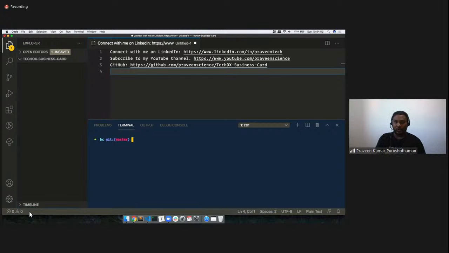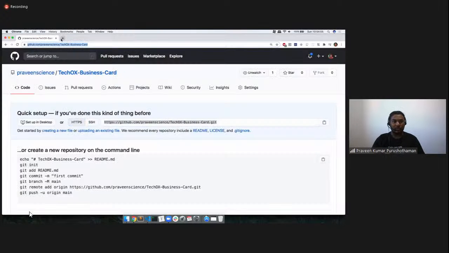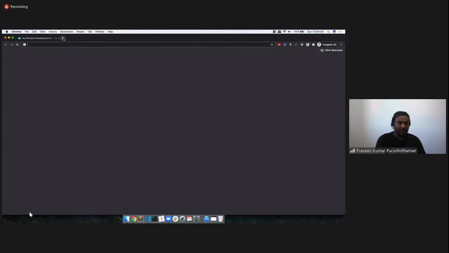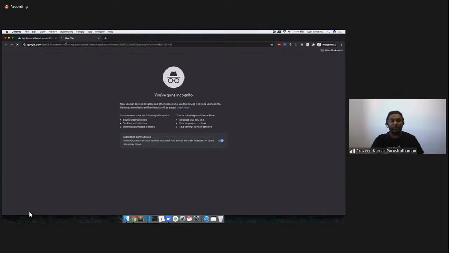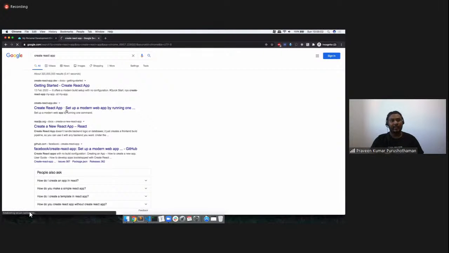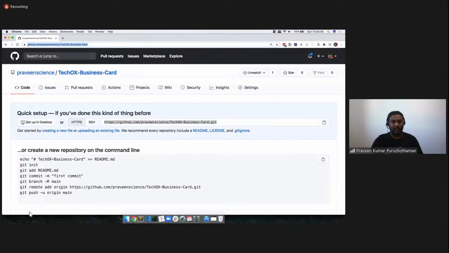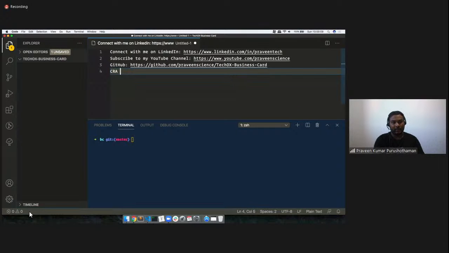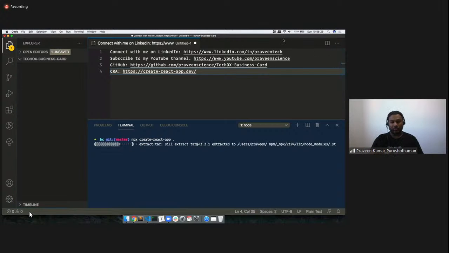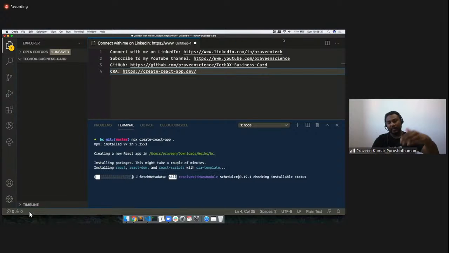The first thing we need to do is create the React application. There is something called Create React App, which helps you set up the React application. I'm going to add that link here as well, CRA. There is something called the npx command. You need to have Node.js and all these installations available. So: npx create-react-app space dot, because I want to install it in the current directory. That is what I'm going to do. Once this is done, it takes a couple of minutes.